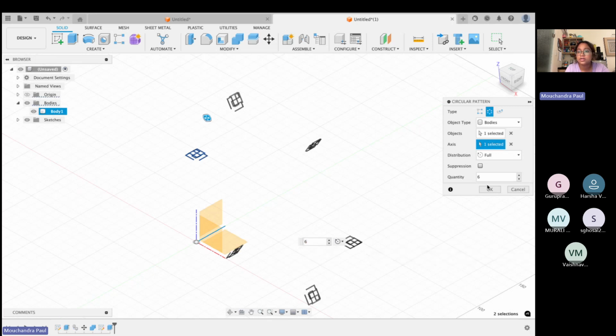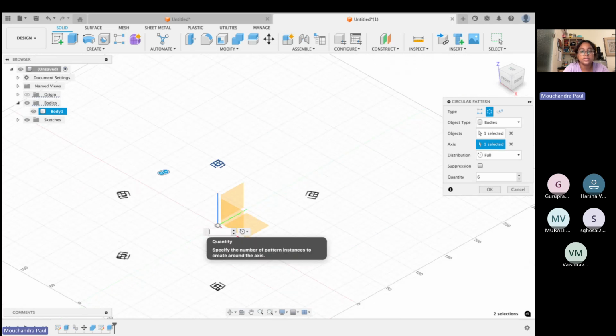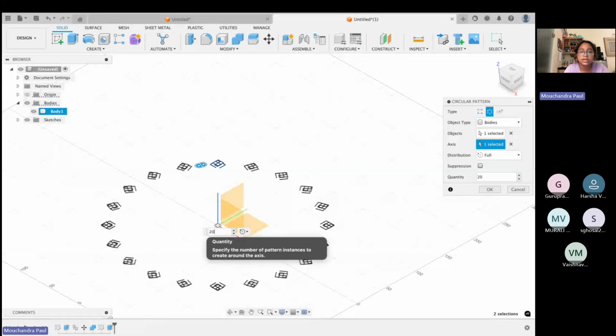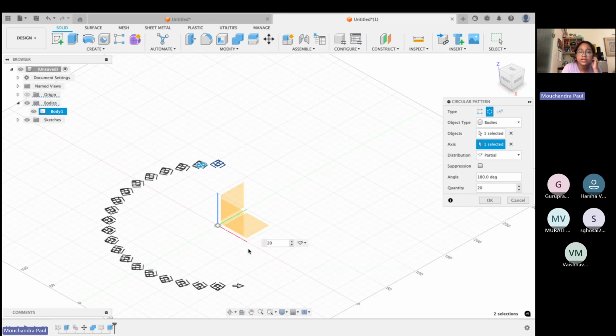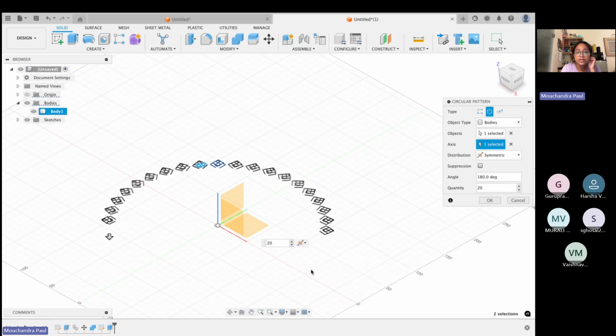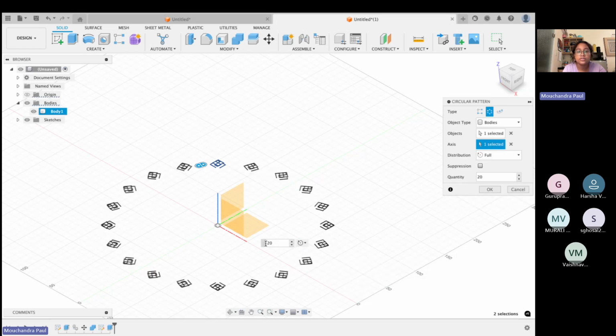If I'm not happy with this axis, I can deselect it, and let's say I want to choose this axis. Again, I'm not happy with it, so let's say I select this axis. All right, now it makes sense. So I can create 10 out of this or 20 out of this. We can create a semicircular pattern as well, a symmetric pattern as well. I want it full, so I want 20 of this in a full circle.